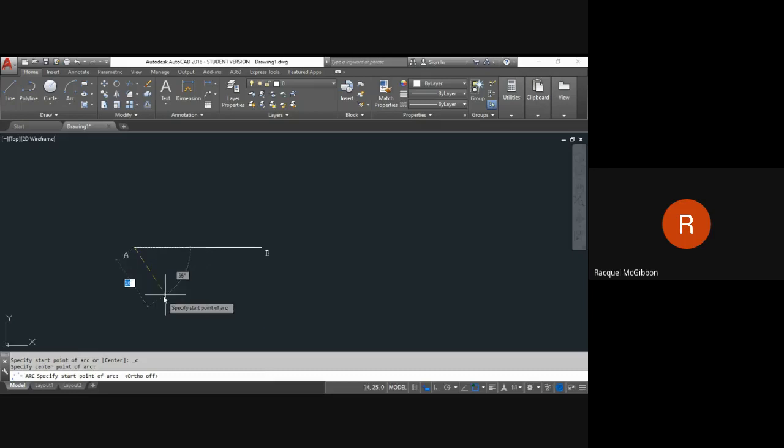All right, so the length of my line AB is 60. And like I said earlier, the radius should be greater than half of that length. So I'm going to use a radius of 35. So 35, enter. You're going to pull to the left.